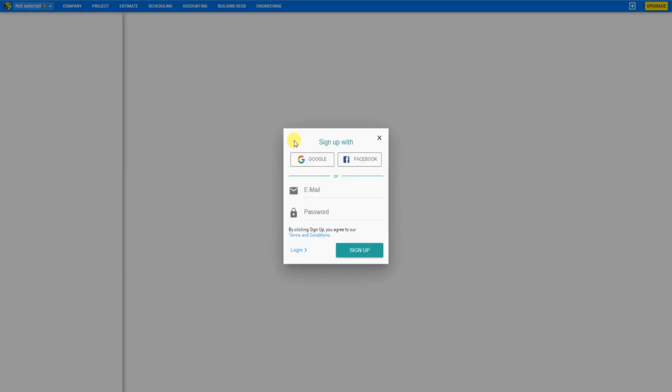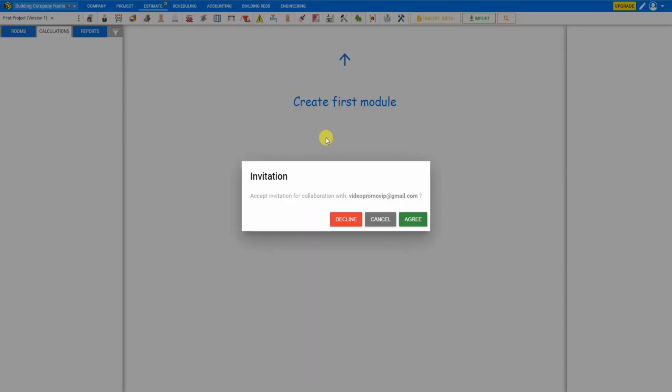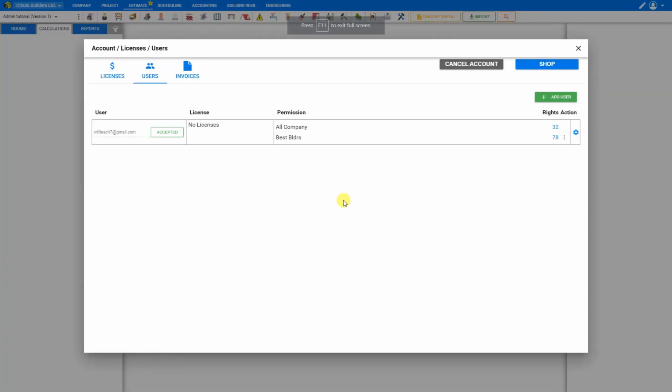Price a Job makes it easy to do so by using either your Google or Facebook credentials, or you can sign up using an email and password. And once they create an account or log in, they'll receive an invitation pop-up asking if they accept the invitation for collaboration. They can either decline, cancel, or agree. In this case, we'll click Agree. And when they do, you'll see their status is updated on your user management page to accepted.